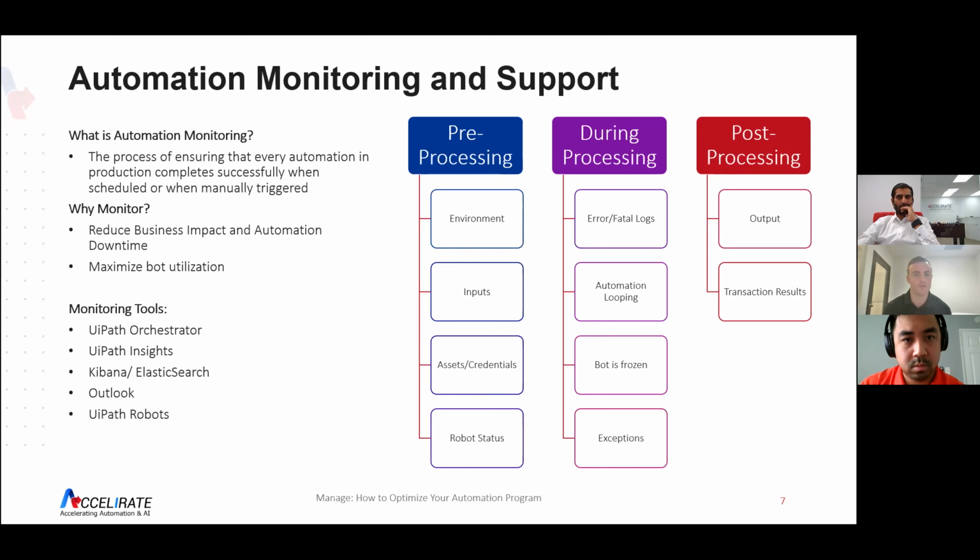Next is the during processing. So here we want to make sure that when the bot is running, that it is performing the expected tasks. So here we can utilize tools like Kibana Elasticsearch dashboards, emails and alerts, UiPath orchestrator to monitor for specific error logs or fatal messages, any bots that might be stuck in an infinite loop, bots that might be stuck in not proceeding forward on its own.